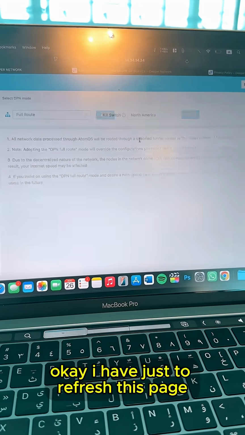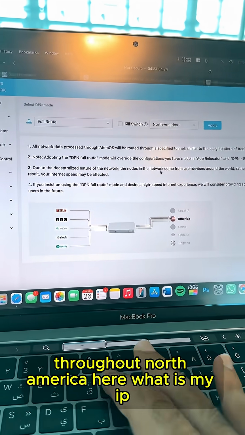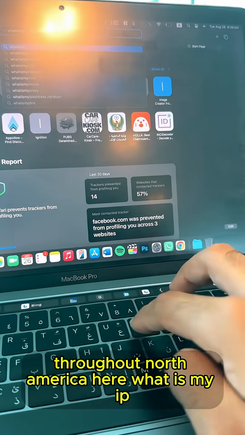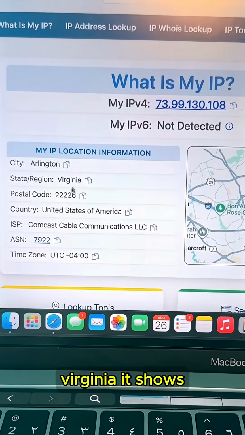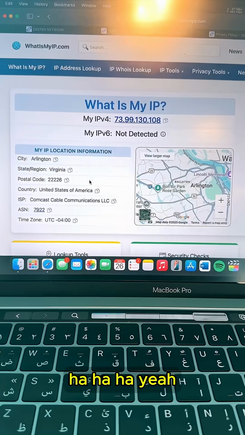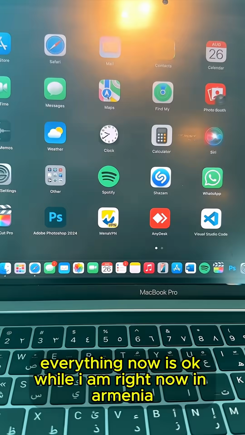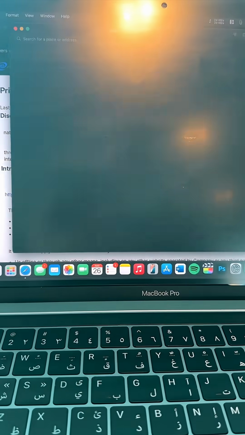I have just to refresh this page. Route North America. Here, what is my IP? Virginia, it shows. Yeah, everything now is okay, while I am right now in Armenia, Yerevan.